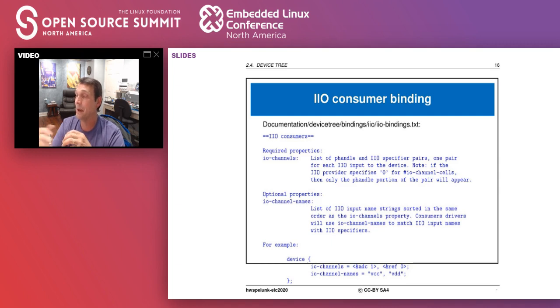And one nice thing about the binding documents is they give you an example. If you've seen the other presentations, tutorials, you'll find the syntax becoming a little bit familiar. You see in the example in the binding, they specify io-channels that they're using for some device like our joystick. And they specify &adc, which would be a phandle, and then 1, which, typically zero-based, would be the second channel of that analog digital converter.